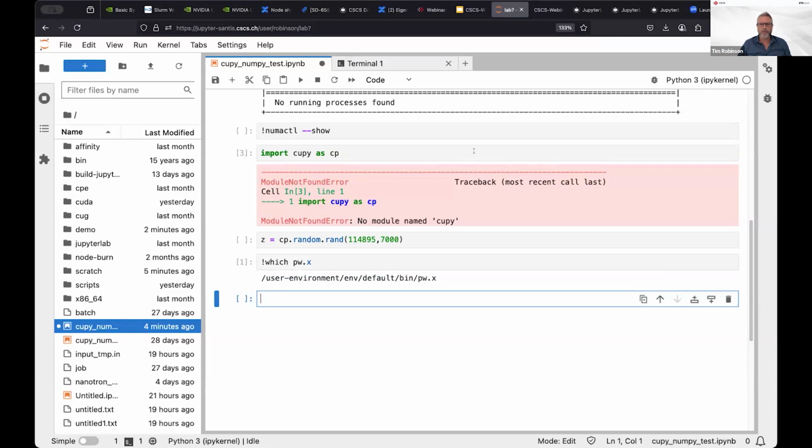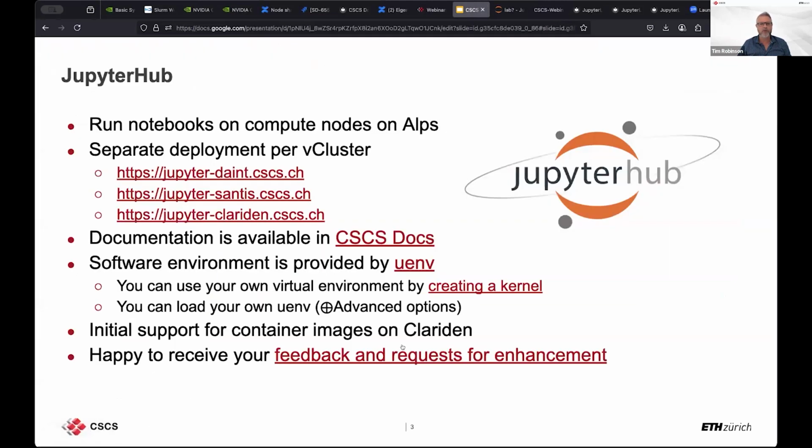So yeah, that's pretty much it. What we really want to hear from you is requests for enhancement. So please try out Jupyter and let us know at support.cscs.ch. And yeah, put your request for enhancement, give us your feedback, and we'd love to be able to add more functionality and improve the service as you need it. Let me stop sharing now, and I'll answer any questions in the chat.